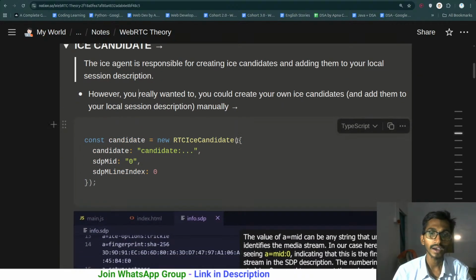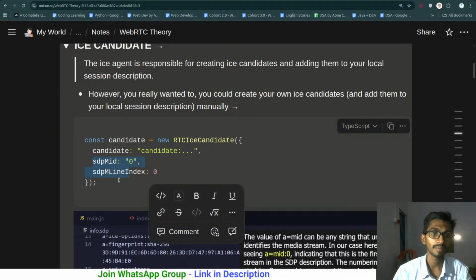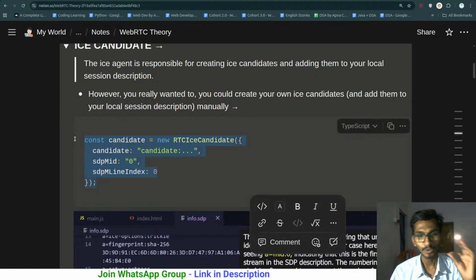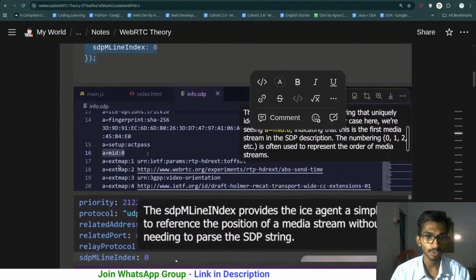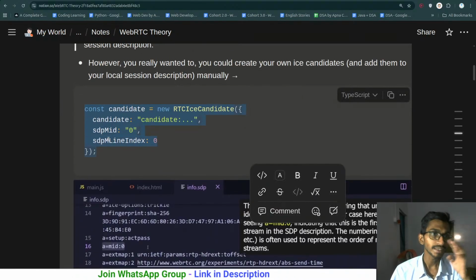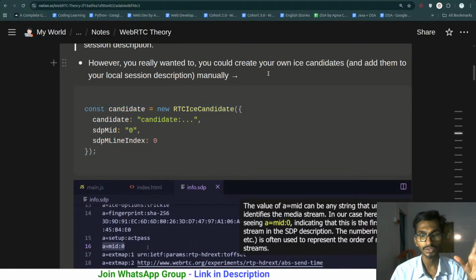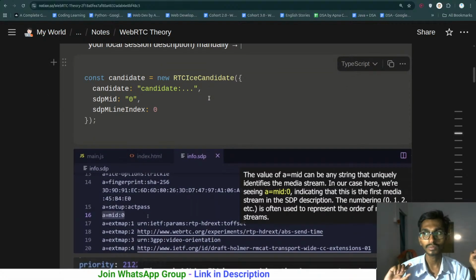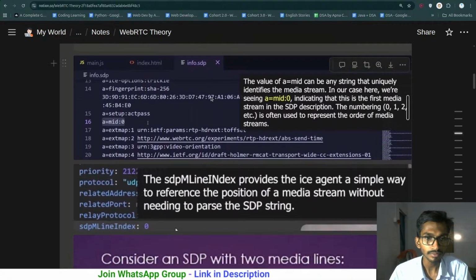So new RTCIceCandidate, exactly, with candidate, and it will have some more information over there: sdpMid, sdpMLineIndex. This is just an example, you can learn more about it, and ultimately this is how it simply works. So you can create your own ICE candidate. By the way, ICE candidates are by default created by ICE agents, and ICE servers are the ones that actually create them.